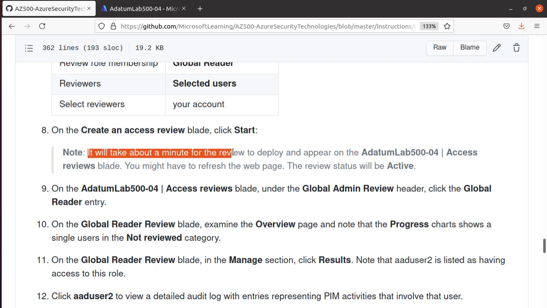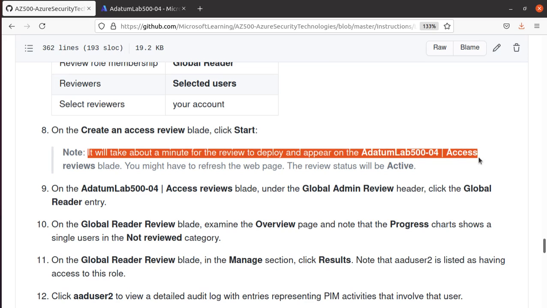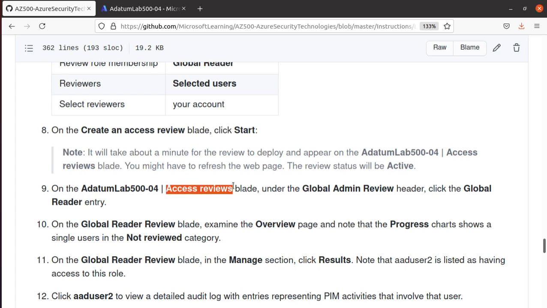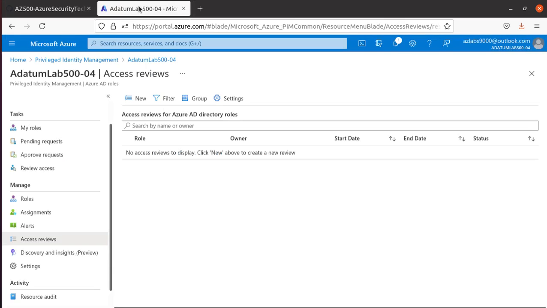Okay, it will take about a minute for the review to deploy and appear on this particular AD access review blade. You might have to refresh the web page. The review status will be active. So we're going to go back to the access review tab, and on the global admin review header, click on the global admin entry.